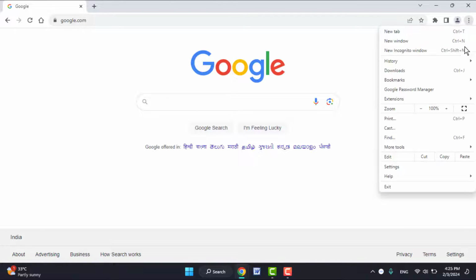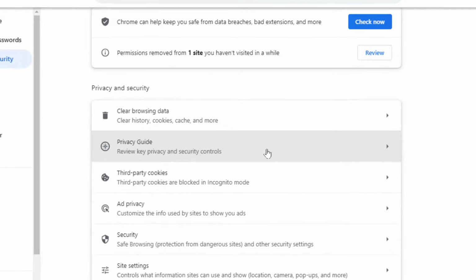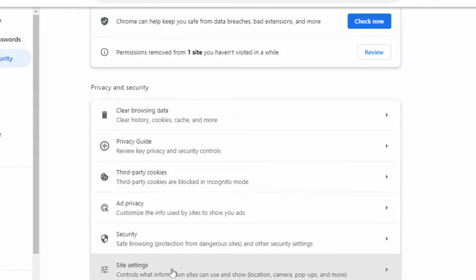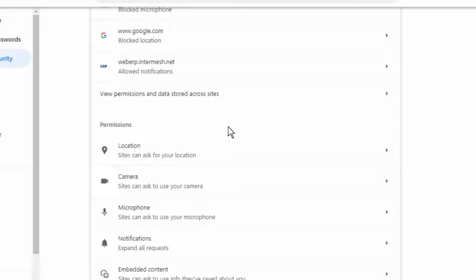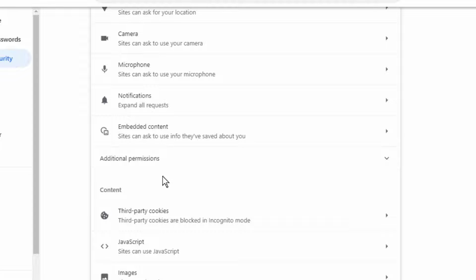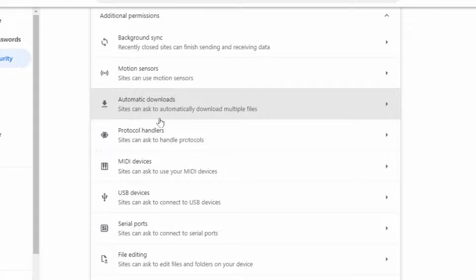First, you need to open your Chrome browser settings like this. In the settings, from the left panel, you need to open the privacy and security option, and in the right panel scroll down and find site settings and open it. Then once again scroll down, and here you can get the option additional permissions. Just expand this option, and here you can get the option automatic downloads.